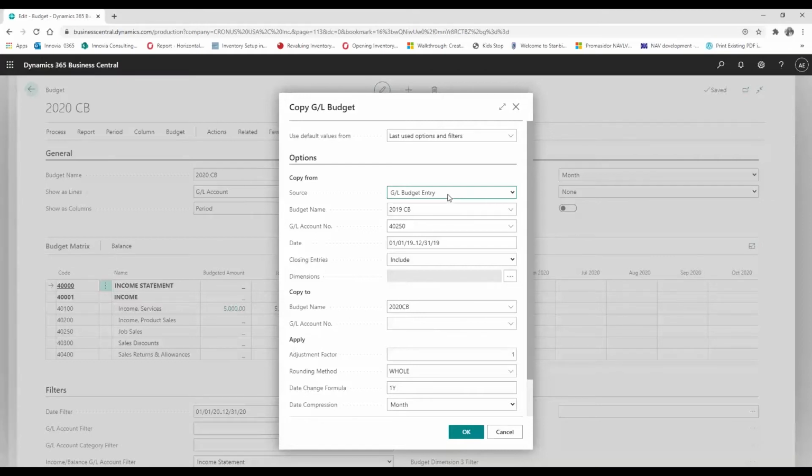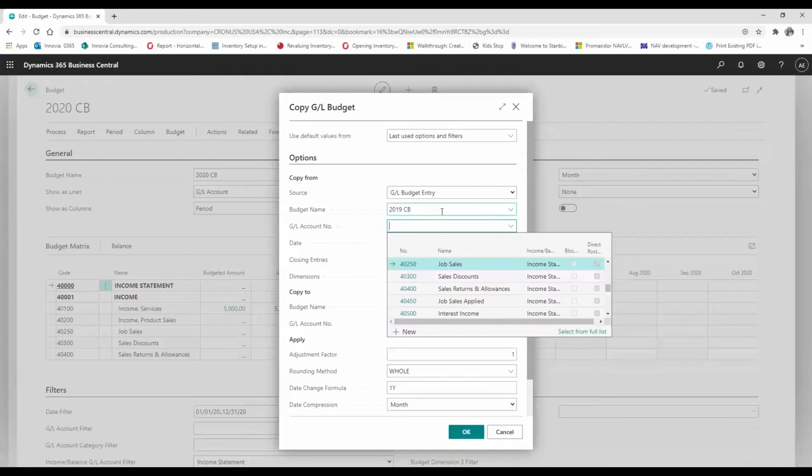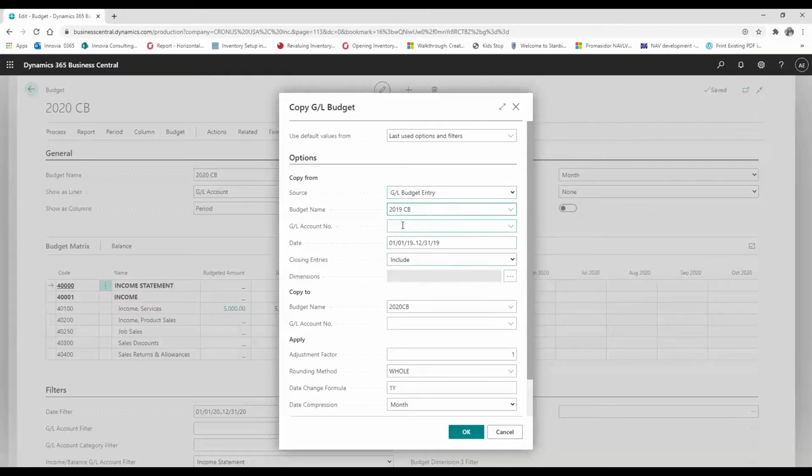So in this case, I'm going to assume I'm copying my 2019 company budget, and I'm not copying only one account. I'm going to copy all accounts. So I just clear the filter here, right? And then again, it says, from which dates in this 2019 entries do you want to copy? So I tell the system I want to copy the whole year. So closing entries is saying, do I want to include the closing entries in that period? Remember, closing entries are those entries that are generated when we run our close income statement batch job and other stuff like that. So I can decide to include it or exclude it. By default, it is included.